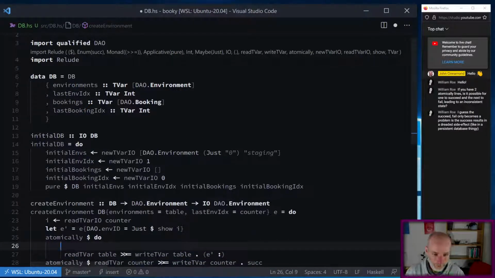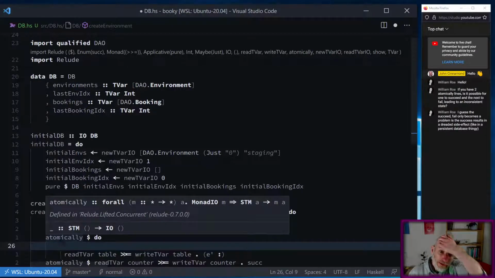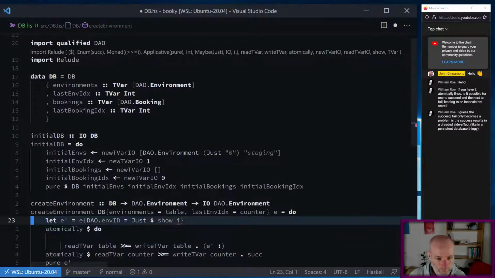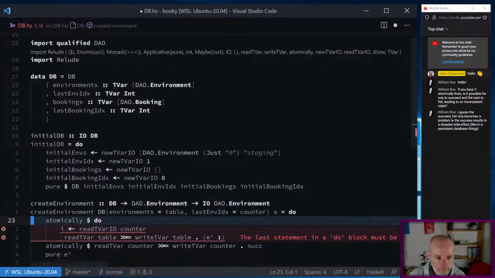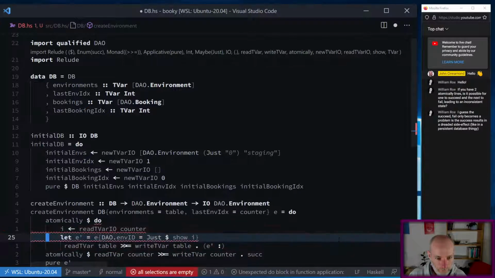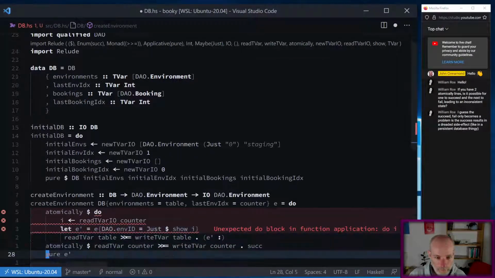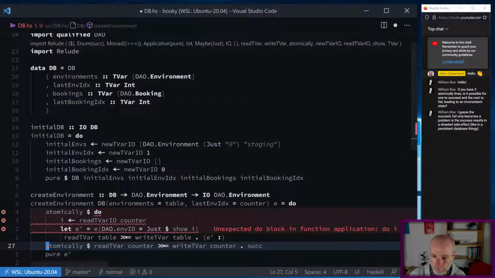The answer is going to be do, because the arguments to atomically need to take some kind of STM. So the do will allow me to have a sequence of these STMs together, basically. So now what I can do is just atomically the whole thing. I'll need to come back to it in a second. It's going to make it more likely that we'll get collisions, I think.